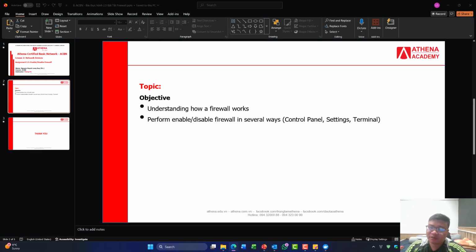Two kinds of firewall. The first one will be deployed at the ISP. And the second one is a software firewall or a hardware firewall that will be deployed on the outside. All right.